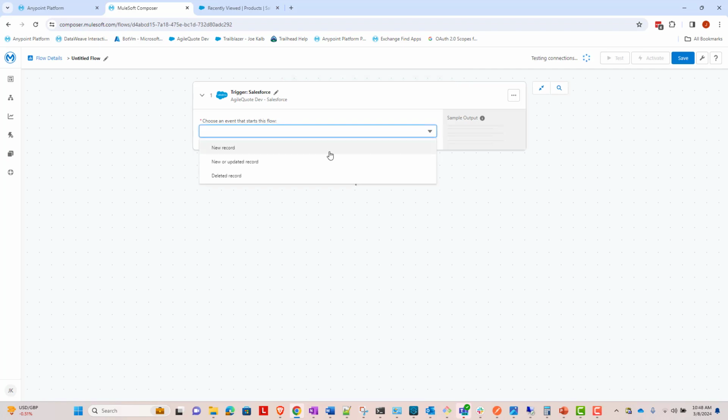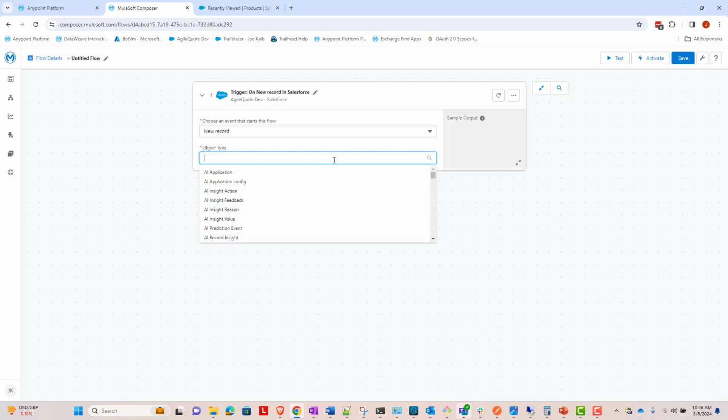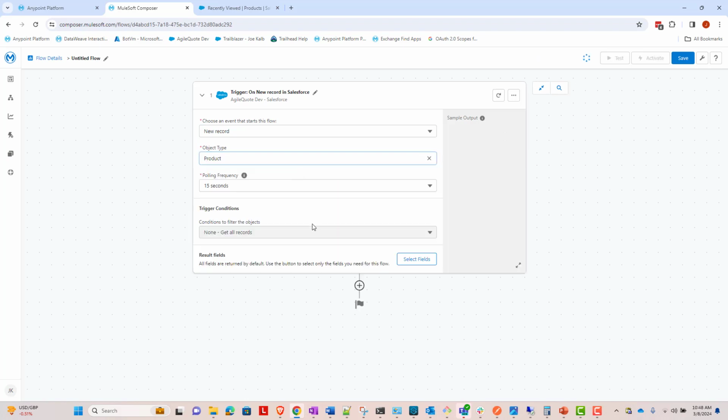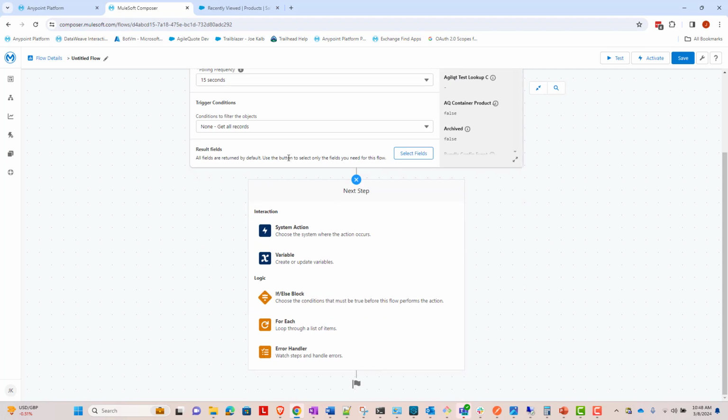So choose an event that starts the flow, new record, because remember, we want this for a new product that is created. So when we create a new product, it's going to poll every 15 seconds for newly created products. For this illustration, we're going to get all records, any product that is created, and we're going to return all the result fields. So that's all we need there as the trigger step.